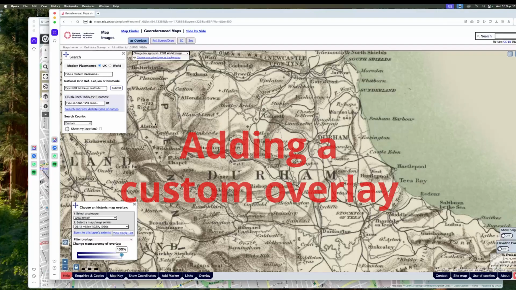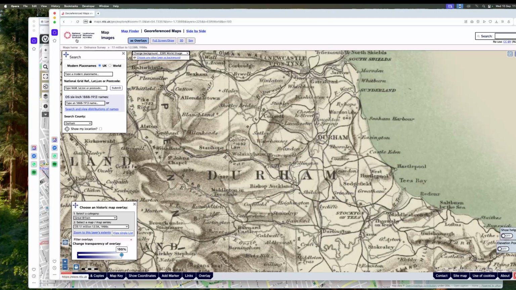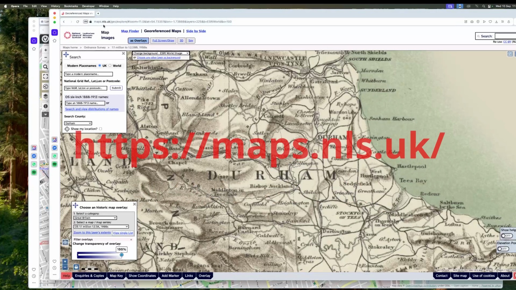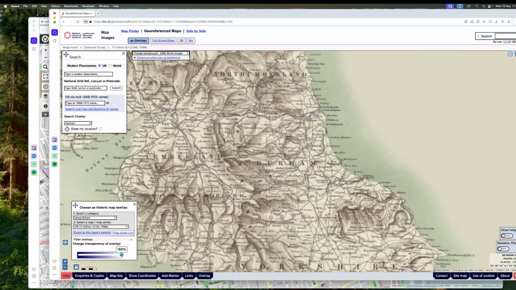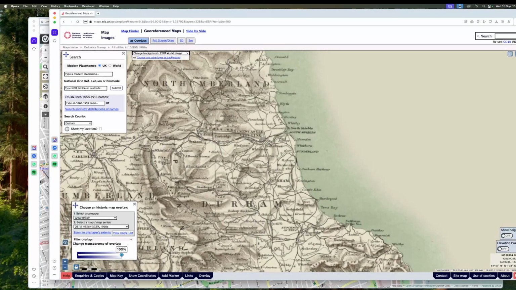I'm just going to go over to a browser, and I'm here on the National Library of Scotland website. It's maps.nls.uk, and if you look for geo-referenced maps, you get this online platform for looking at the variety of mapping. You can search by place name, and you can search by county. So if you choose somewhere in the northeast, it will pretty much show you all the mapping for the northeast. I've picked a map here that I know has got good coverage. Some of the maps that you come across might be very specific areas.